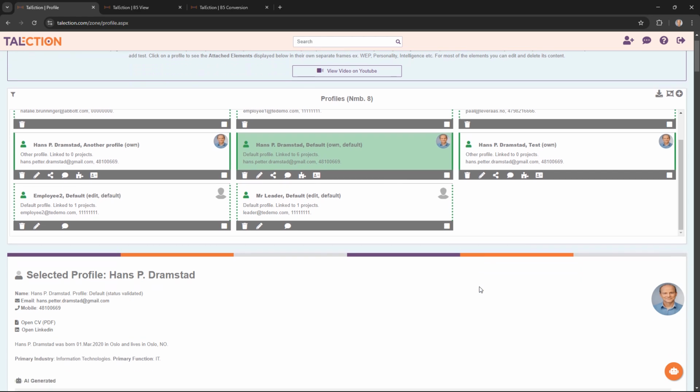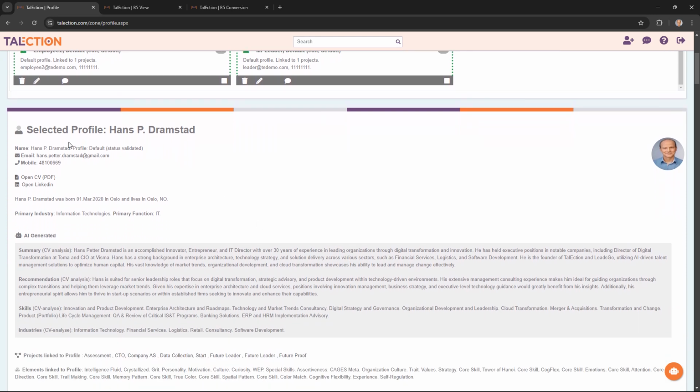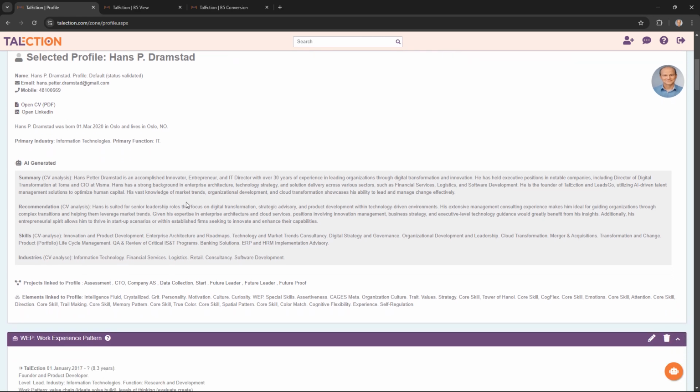So let's start looking at the profile in question here. This is my profile. So you have some logistics information at the top, a link to my CV in the PDF format, and my LinkedIn link. Below that I have parsed my CV. You can also do that. You can upload your CV and parse it through into the Telection platform and let the AI assistant analyze it. And here are some summary and recommendations based on it reading my CV.